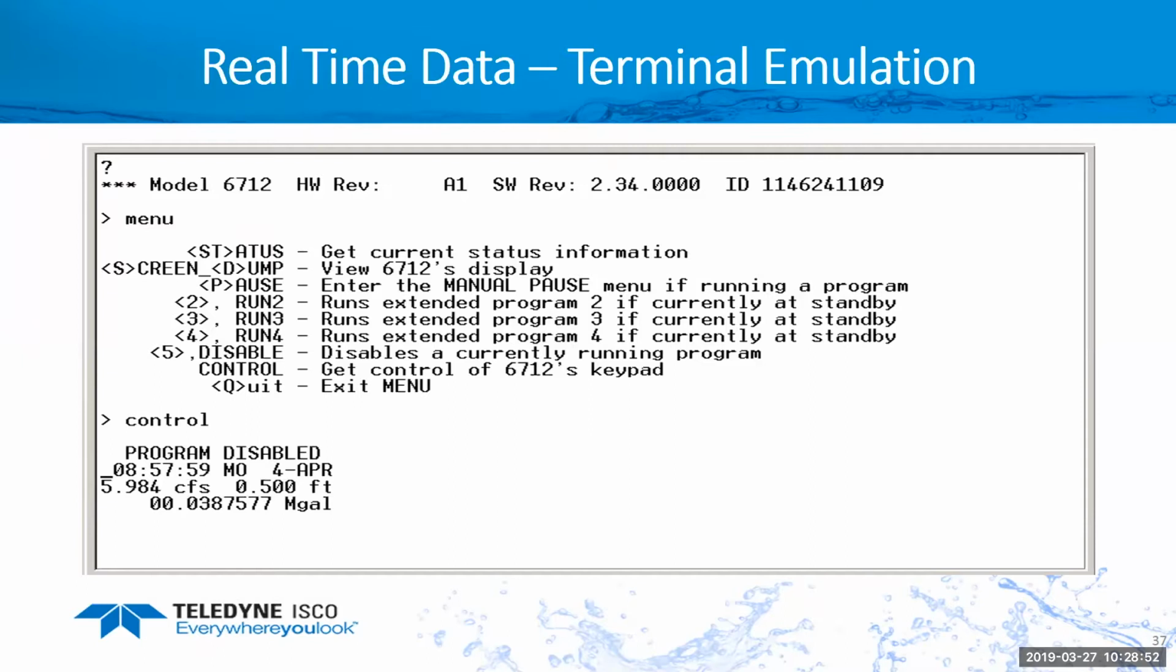What this allows us to do is, by using the same IP address, we can log into the sampler. And from here at the very bottom, you can see if you type in control, you actually get to see what's on the front panel of the sampler as if you were out there. So here I can see the sampler is actually disabled. So my storm event hasn't occurred yet, but I can see the real live data. I'm getting 5.9 cubic feet per second. I have a half foot of level there, and I've already accumulated X number of millions of gallons.